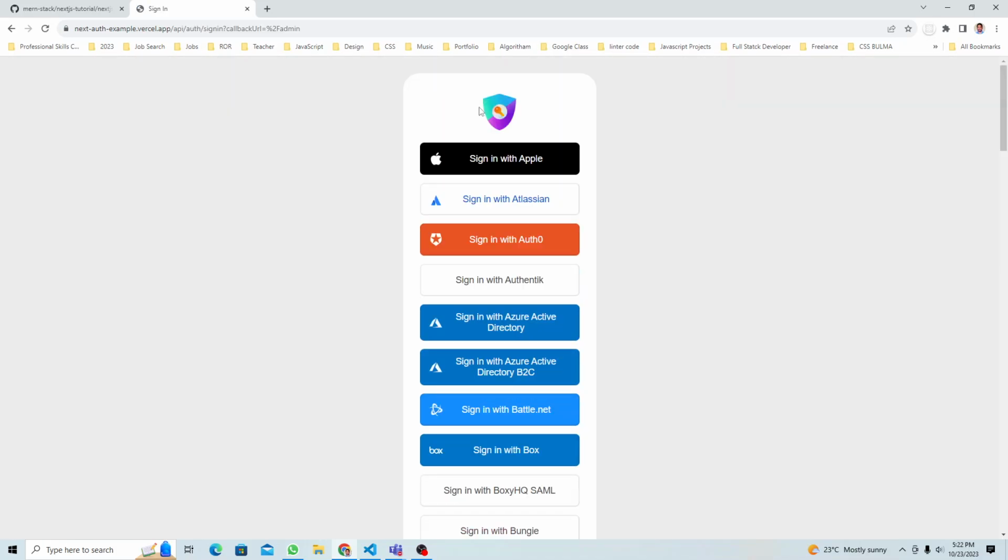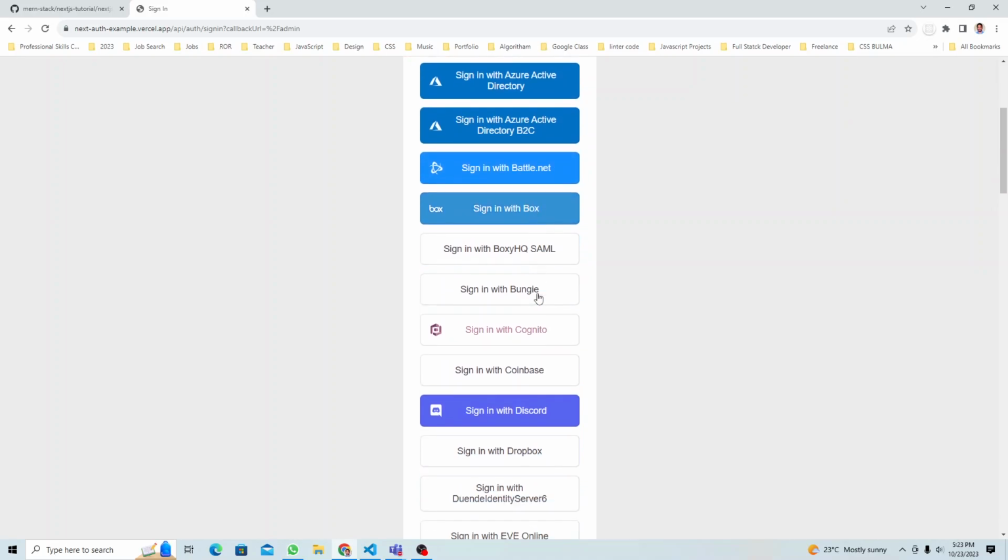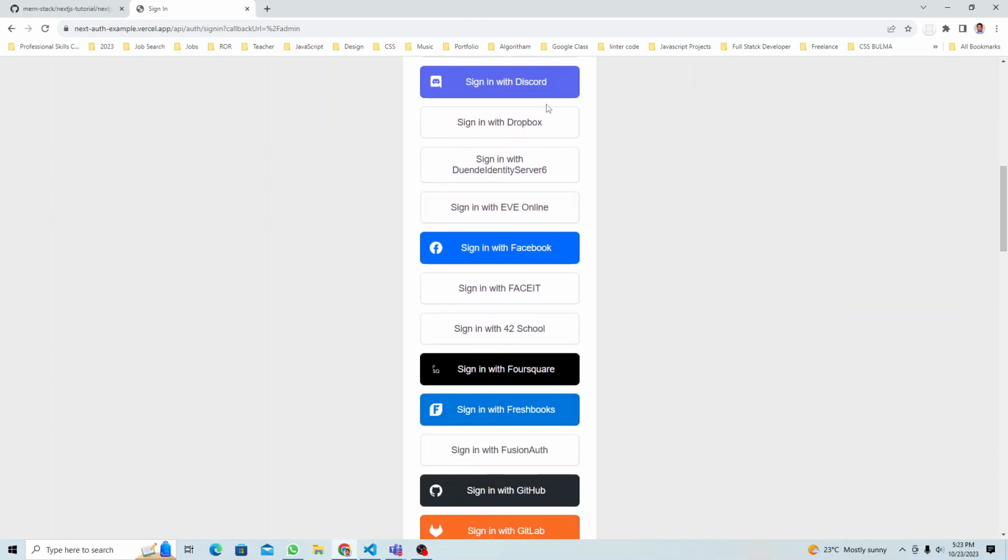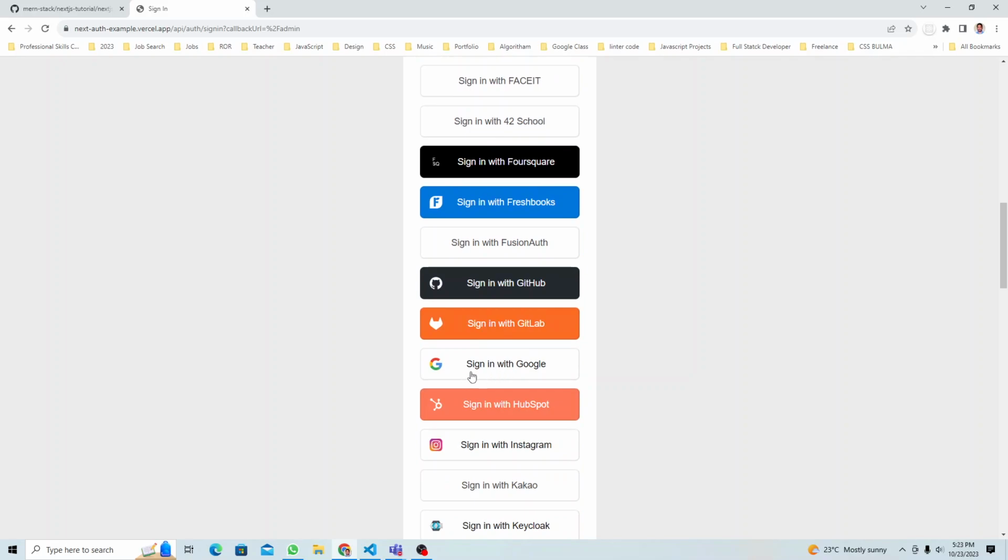Admin. Now when I click admin, it will direct to the login page. And look here, so many providers now. Sign in with Apple, sign in with Atlassian, Auth0, Discord, Dropbox, you can name any. Facebook, login with Facebook. Most of the time what we see is login with Facebook or maybe Google. There is GitHub, and sign in with Google also.